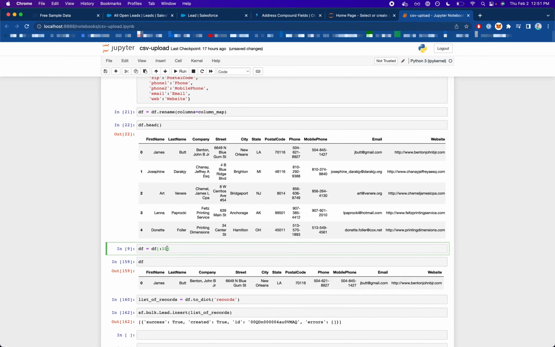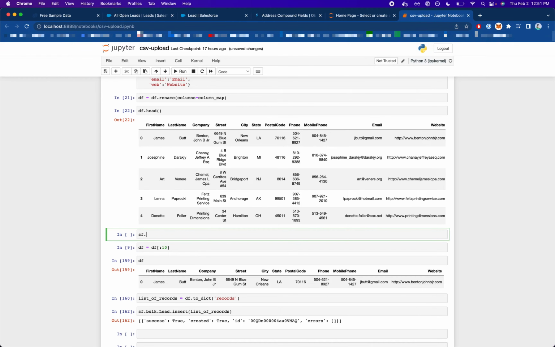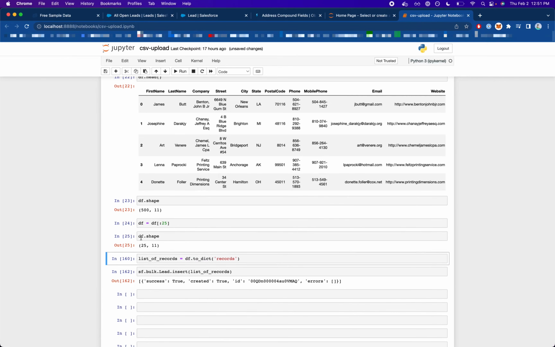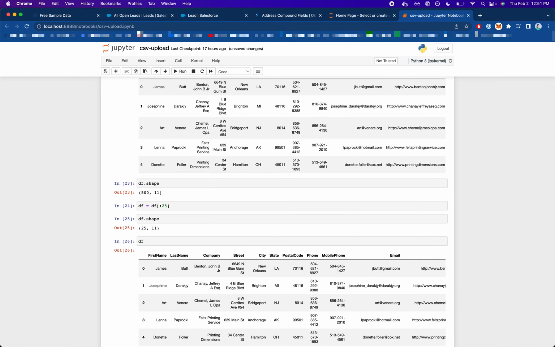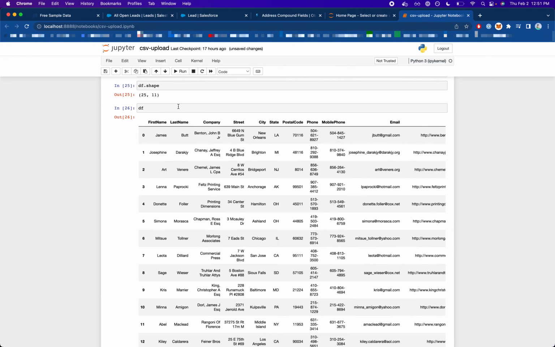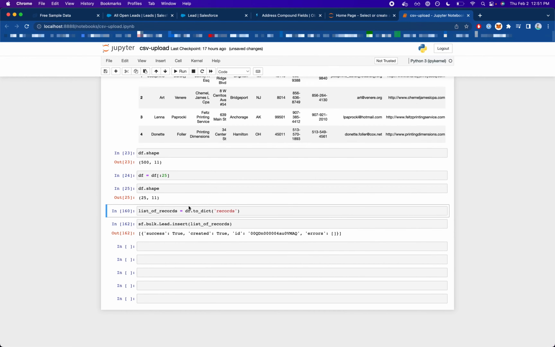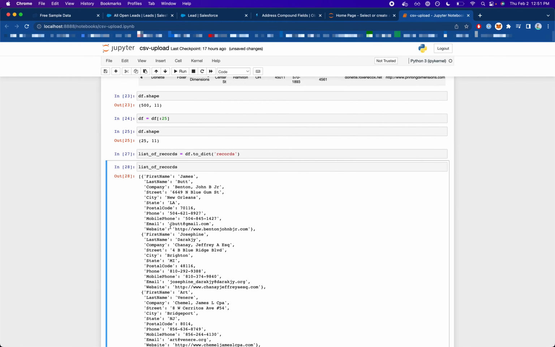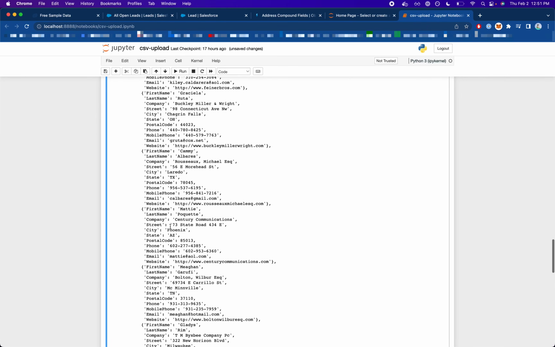I'm going to cut the data frame down from 500 to 25 rows. To do that, we're just going to slice it. So now we have this small DF, a list of 25 leads, and we're going to go ahead and upload this into Salesforce. If you remember from the last video, you want to convert it to a dictionary. And then here we have a list of leads.